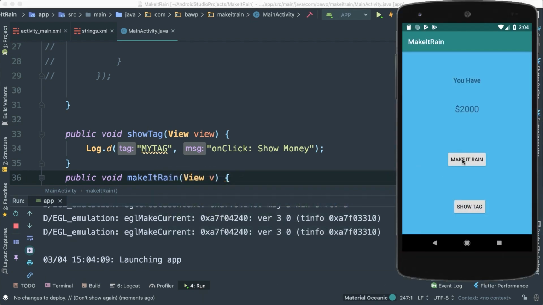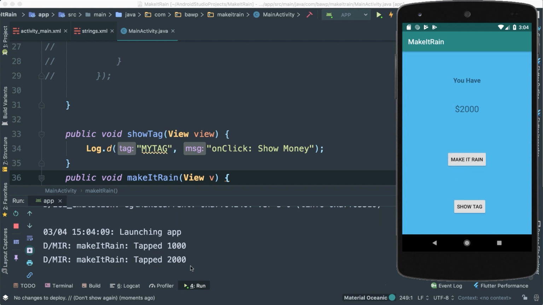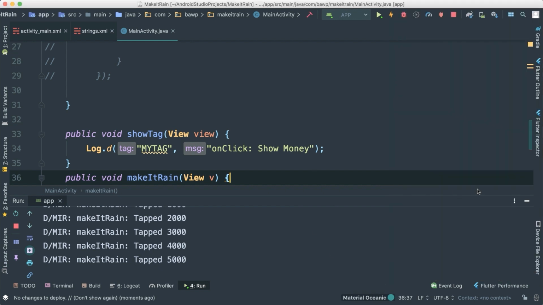Let's see what's going to happen. Say make it rain. There's 1,000 first time. So it'll be 2,000. Keep going. And voila, you can see that it's working perfectly. Very good. So the idea now is that we know that the tapping is working fine. We are incrementing our money.